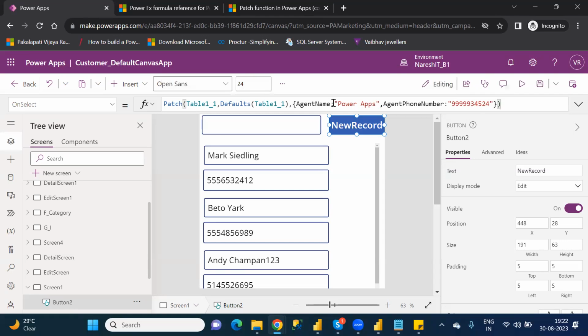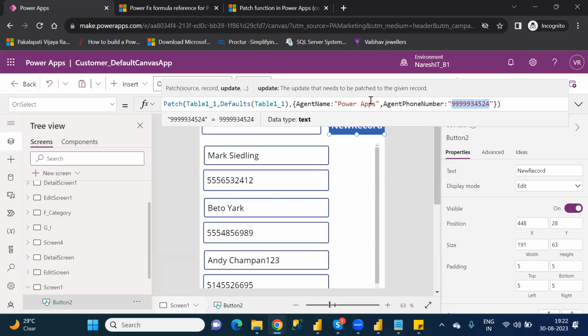What will happen every time you click on this particular button? Automatically, whatever agent name is there and whatever phone number is there, these are static values. Every time, these same records only will be inserted as multiple rows. No, I don't want to pass static values. If I'm passing static values, the same records are inserted multiple times. So you have to pass dynamic values.